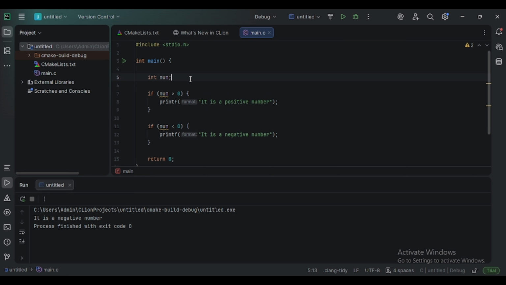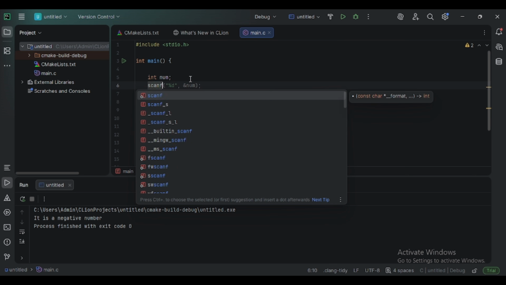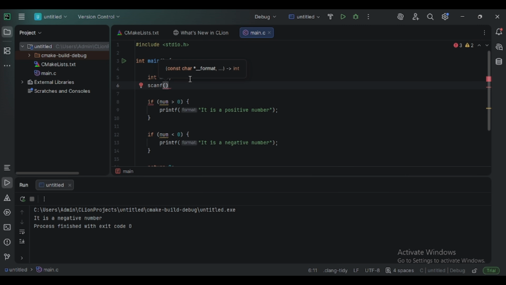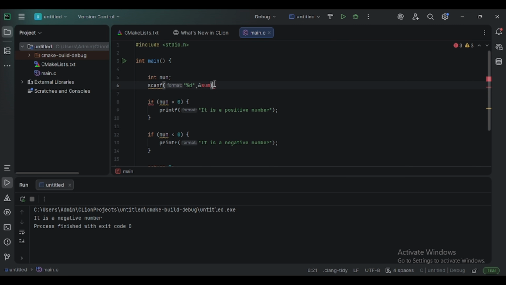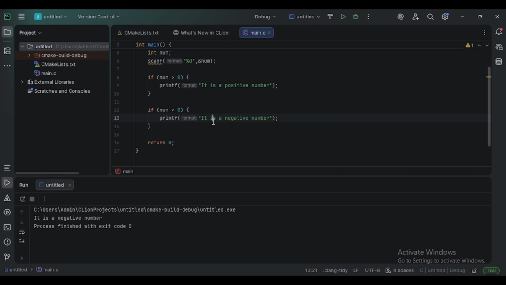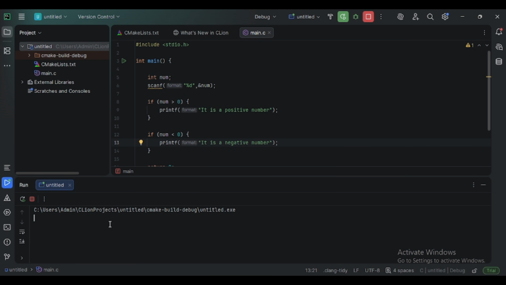I am just declaring it. After that, I am using scanf here, and after that, %d and the address of the variable. We have to give a comma here, then this number. After that, we have to end every statement with a semicolon. So we have used scanf here to get the input. After that, we will be checking whether it is a positive or a negative number. So now let us run it again. The compiler is asking for the number. So I am giving -12.